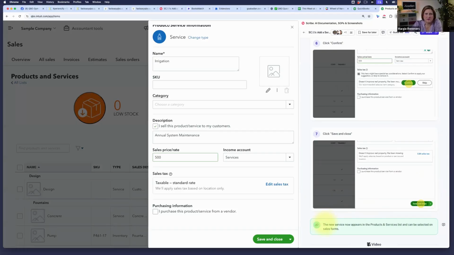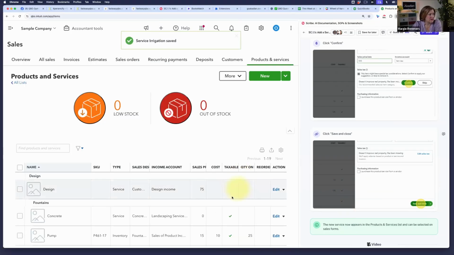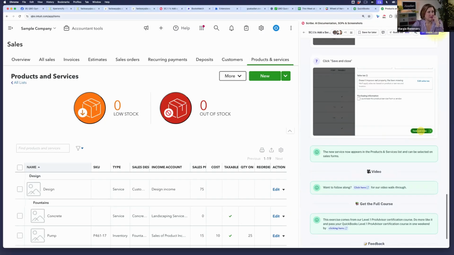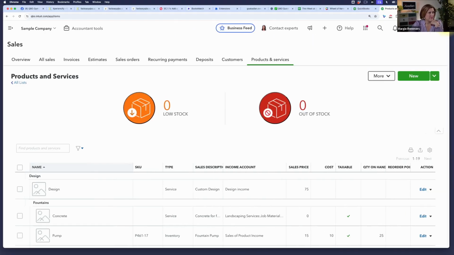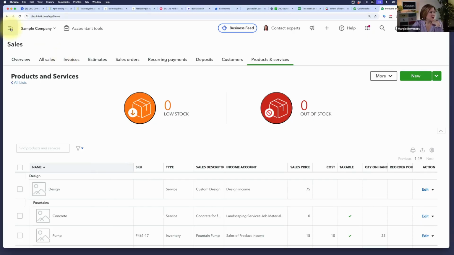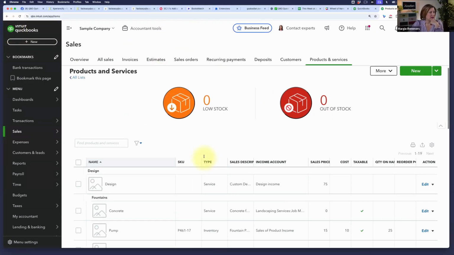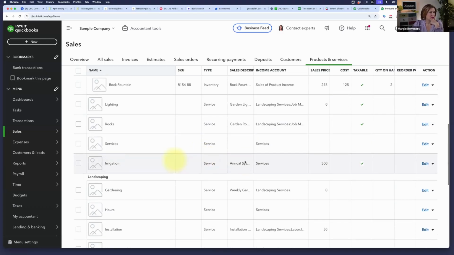All right, just checking it. Okay, so we're going to hit save and close. We're just going to leave it as services. All right, and that's the exercise. So I'm going to close this. And let's show, if I sold this irrigation thing, actually, let me go ahead and do it. Okay, we're done with the exercise.